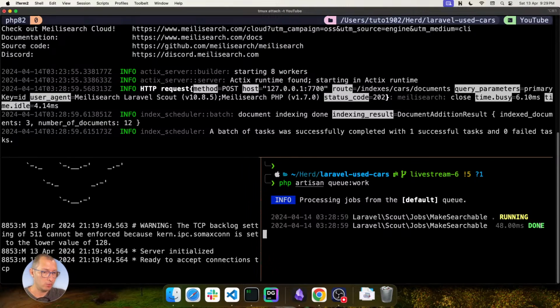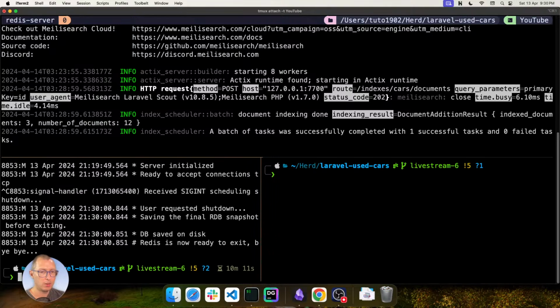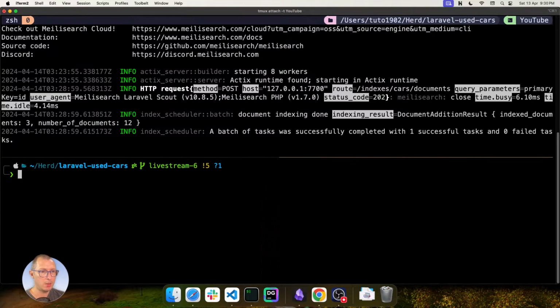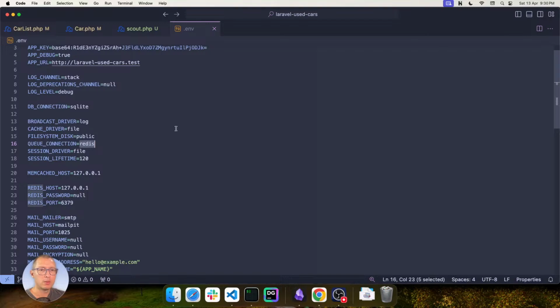If you don't want to use Redis for the queue, you can default to database. So for example, let me stop the worker with Control-C, and I'm going to kill the Redis server, also Control-C. Let me close this tab and go back to VS Code. And for queue connection, instead, let's use database.